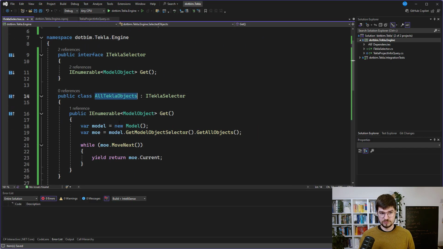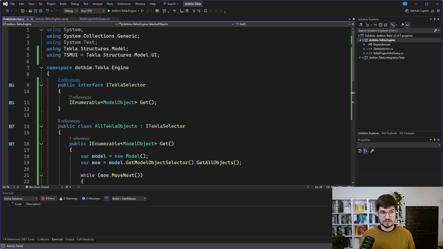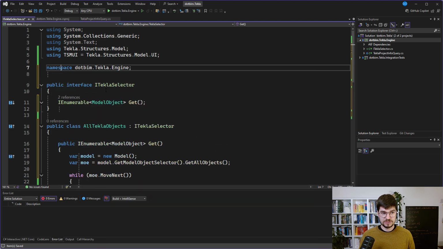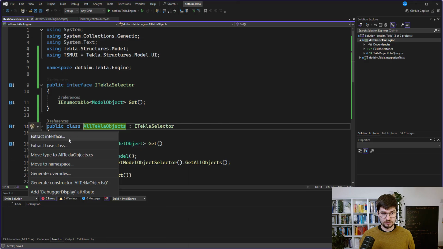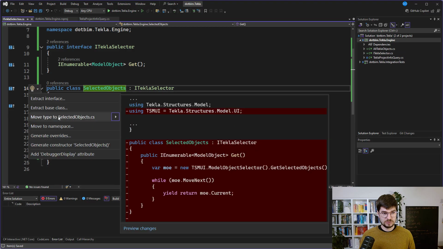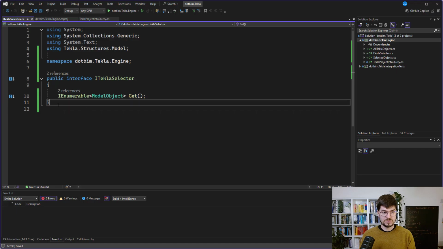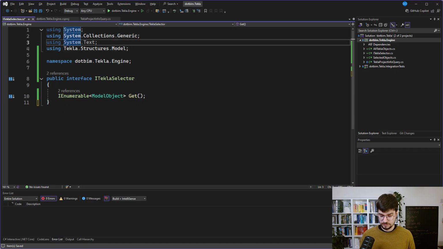So yeah, I have AllTeklaObjects and I have SelectedObjects, and of course they are now in the same file. So now let's just convert it to the scope like that. Let's move it to different files. Here it is, and yeah. Okay, so that's the first idea.